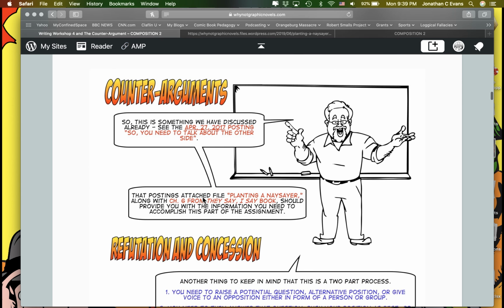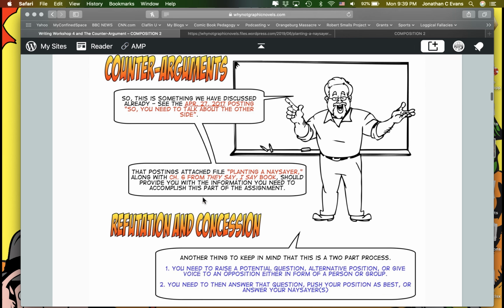Now, there are two types of ways to approach this. There really is the counter arguments. You don't need to pay attention to the date there.